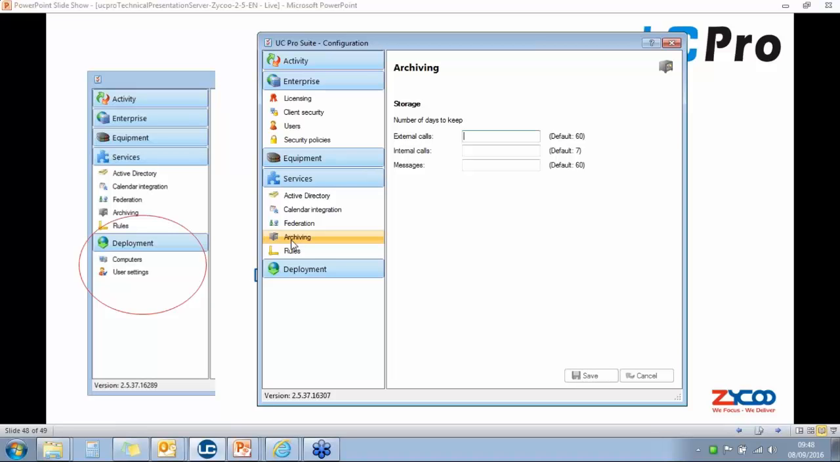So what you can do here is set the defaults for how long you want that information to be stored. The default for external calls is 60 days, internal calls is 7 days, and messages is 60 days. Your customer may want to extend that. They may have unlimited disk space available and aren't bothered about the storage, or they may want to cut that back. So you can change that. So that's the services section.